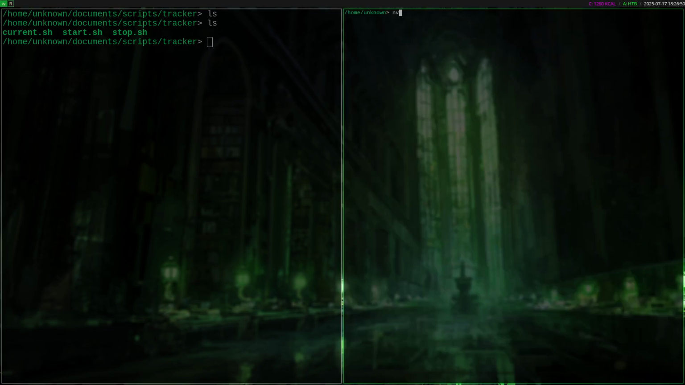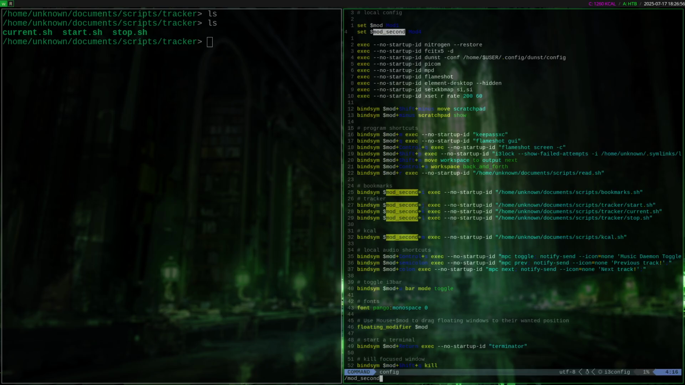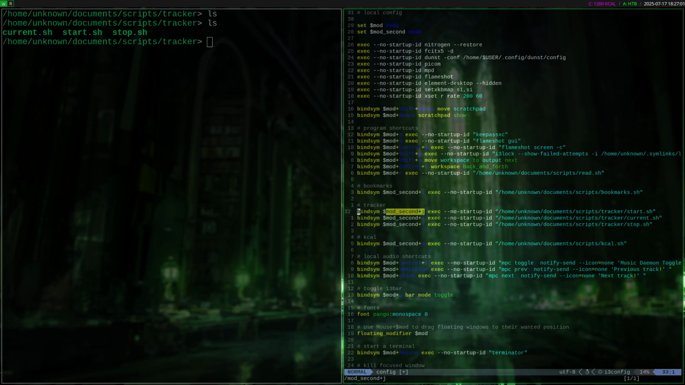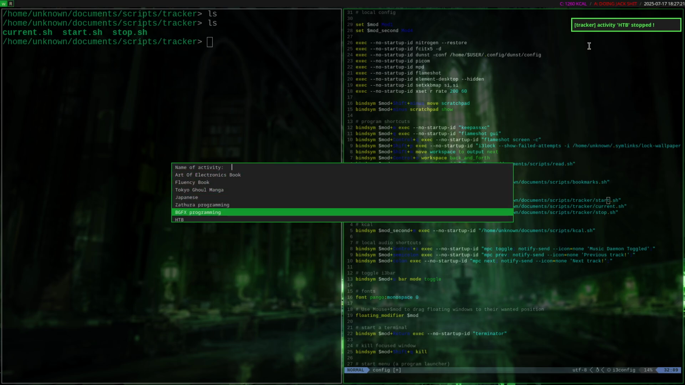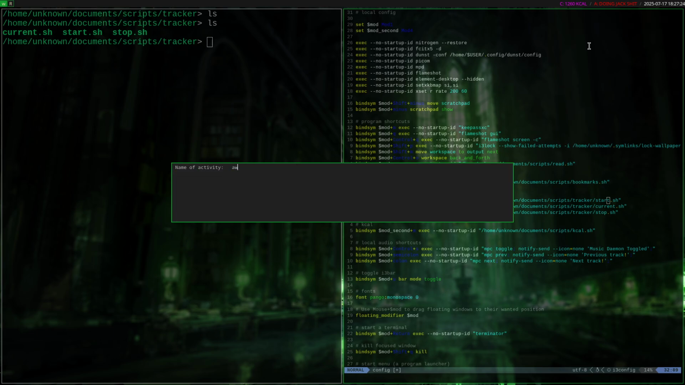So how it works is I have my i3 config here, and I have mod second plus, let's say, J, for example. These are the tracker shortcuts I set up. So mod second, which is some key binding, plus J will start an activity. If I start another activity while I have one running, it will tell me that it's already running. So I have to stop it first and then start another one, and I will get this menu. I can also type anything I want here. It's just dmenu, so you can technically select one of the presets or just type anything you want.